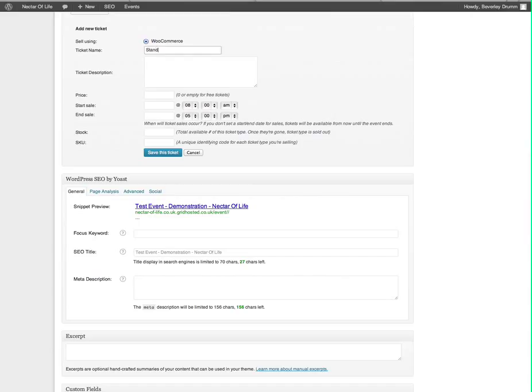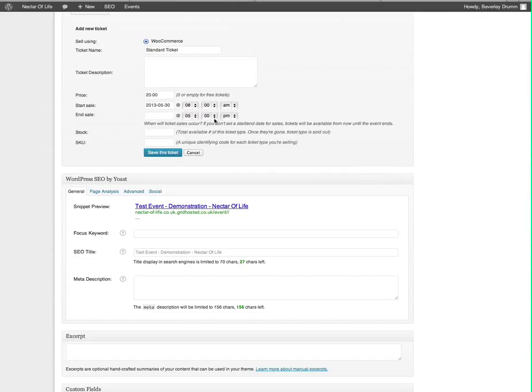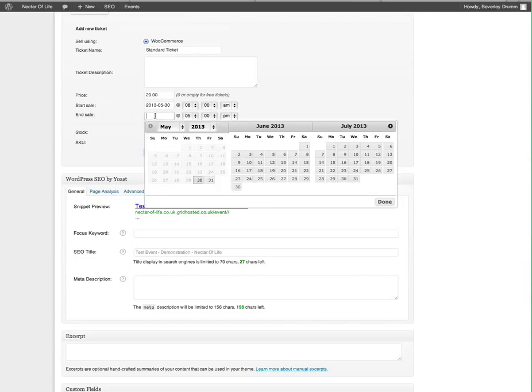So let's just say I'm going to add standard tickets price. So this is going to be my standard ticket price. So it's a standard ticket. I'm going to say it's £20 because it's after the deadline. My sale on that is going to start on the 30th of May. So that's just after my early bird deadline finishes.